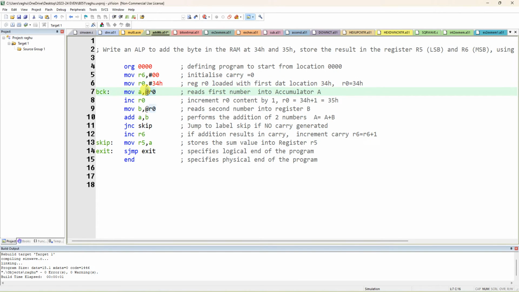Wherever the @ symbol comes, it takes the content of the address present in R0. In R0 we have 34H, so the 34H content is moved to accumulator A. After that we have to add the 35H content, so you have to increment R0 by 1. R0's previous value is 34, 34 plus 1 is 35H. Now MOV B, @R0: the content of 35H is moved to B.